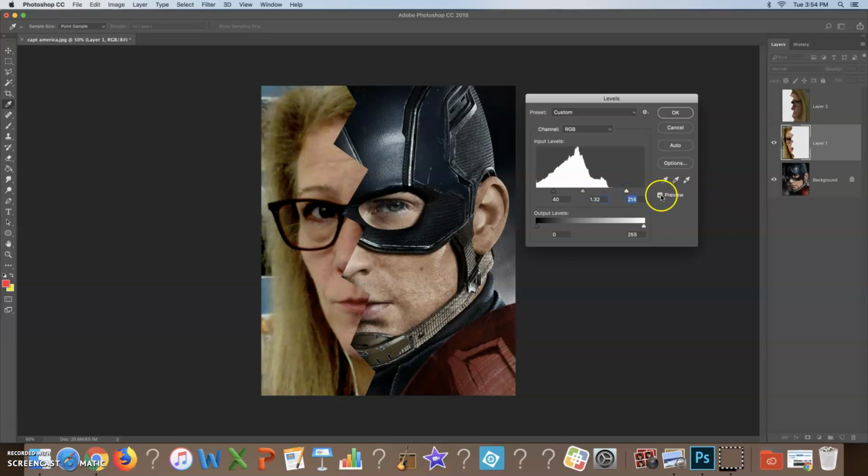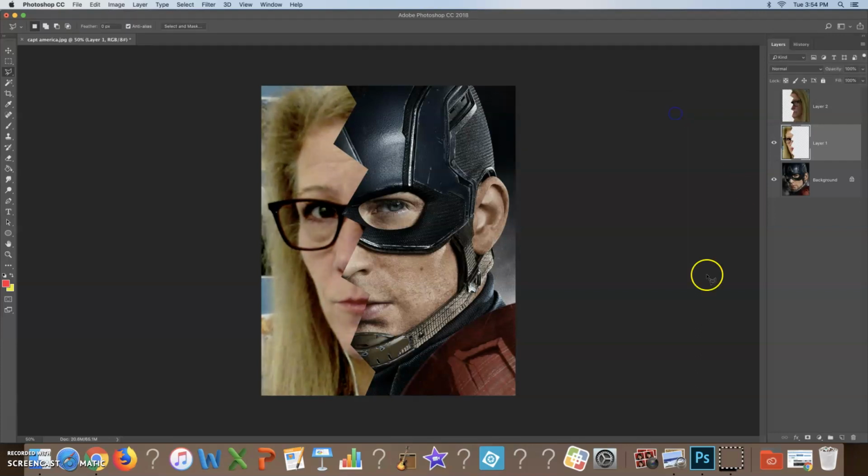So you can see, once you start playing around with it, if you hit preview, uncheck it, it's just making it a little bit sharper and messing with the contrast. Once you're satisfied with it, you say OK. And then what we're going to do is flatten this image.